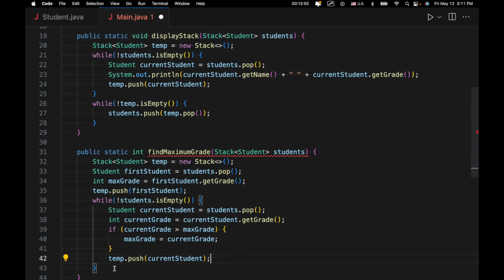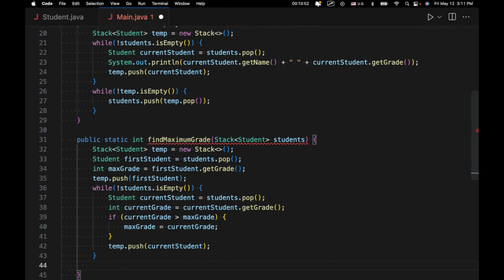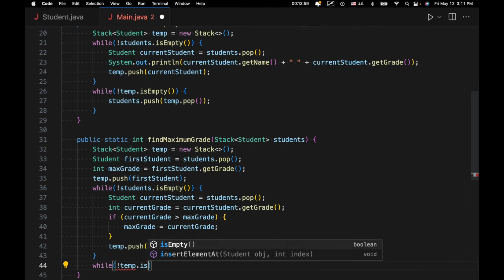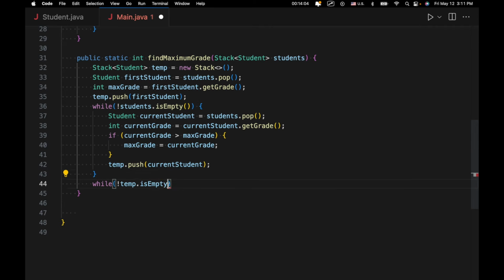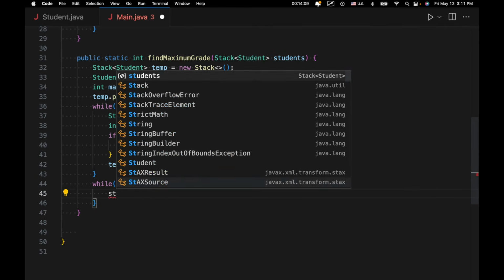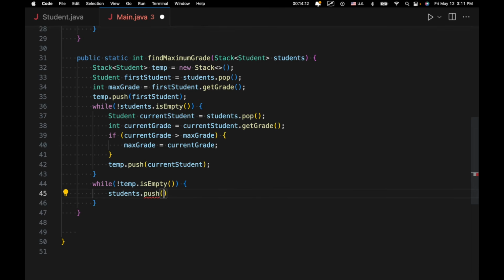And then once we're done, we are going to take everything out of the temp stack and put that back into our student stack. So we have the same stack that we started out with, and we can work with it later. So we'll do students.push and then temp.pop. Cool, okay. And we have a return type of int. We want to return the maximum, so we're going to return the max grade down here.